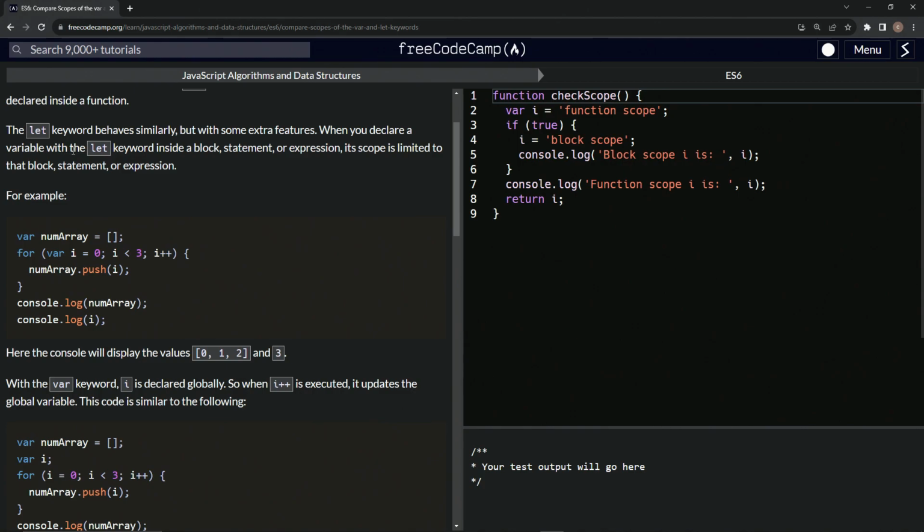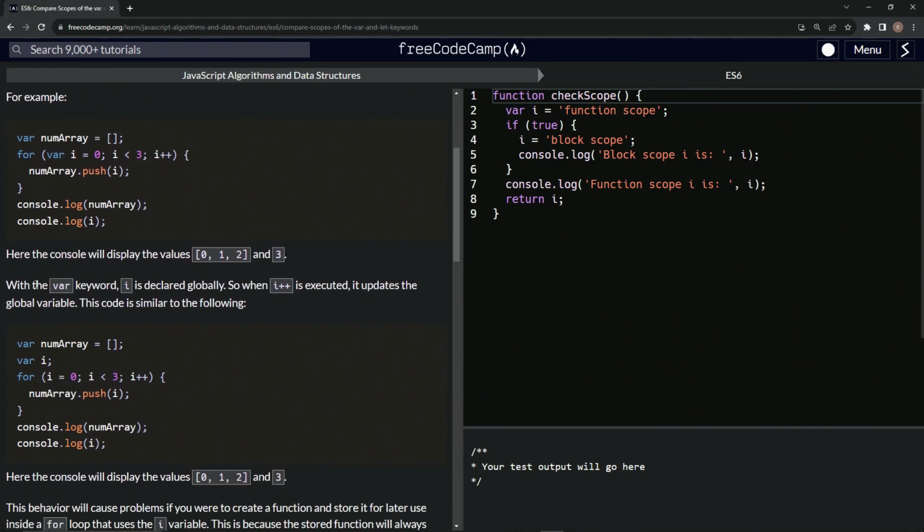When we declare a variable with the let keyword inside a block, statement, or expression, its scope is limited to that block, statement, or expression. For example, we've got var numArray, and we're going to have an empty array right here. If we do for (var i = 0; i < 3; i++) and then numArray.push(i), when we do console.log(numArray), it's going to give us this array right here, but the i is also going to give us 3. That's because with the var keyword, i is declared globally. So when i++ is executed, it updates the global variable.